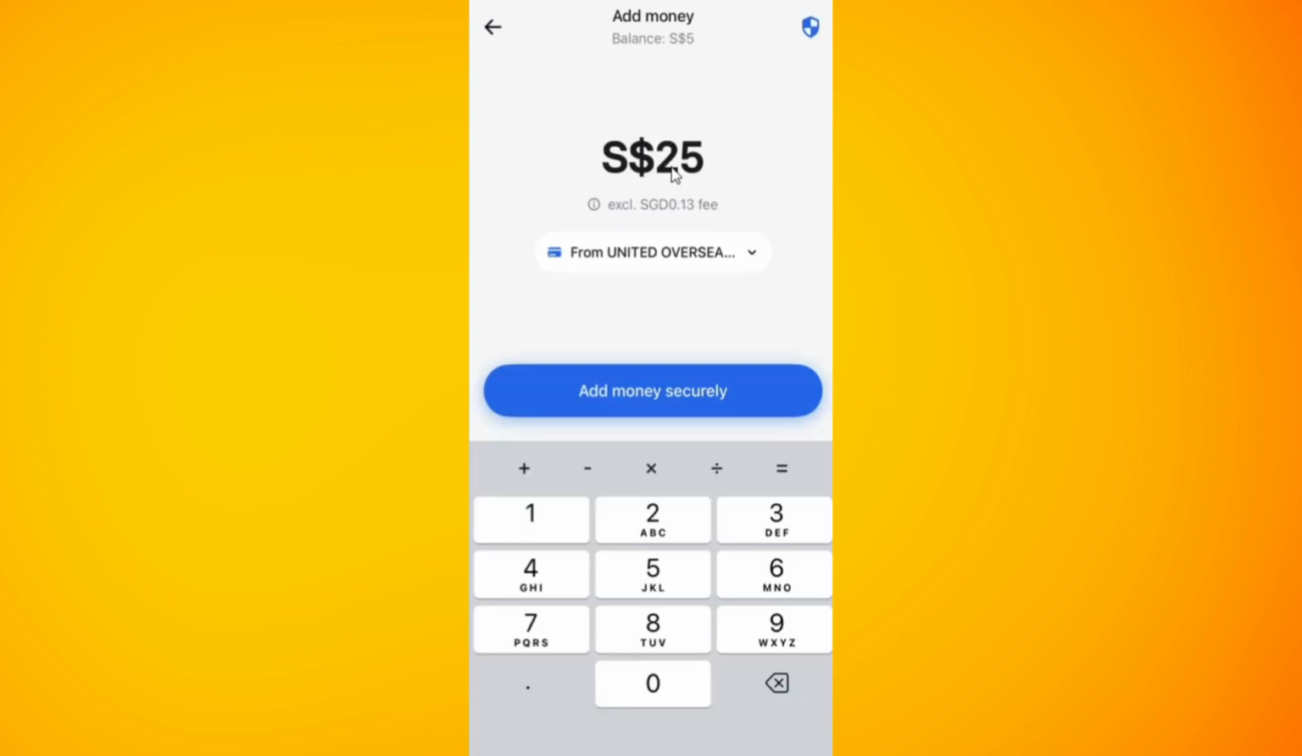Then you will land on this page where you need to enter the amount of money that you want to add in your Revolut app. Let's say you have entered $25. After selecting it, it will show you from United Overseas. So you need to simply select it and then click on the option that says add money securely.